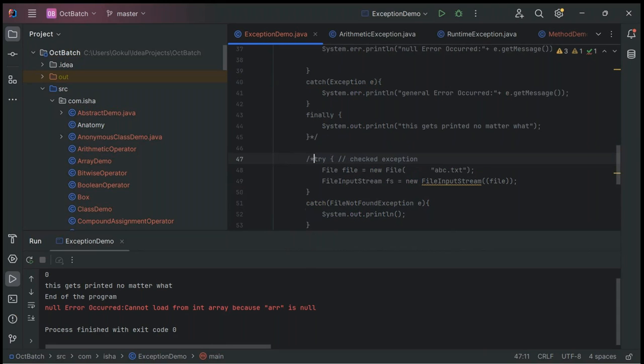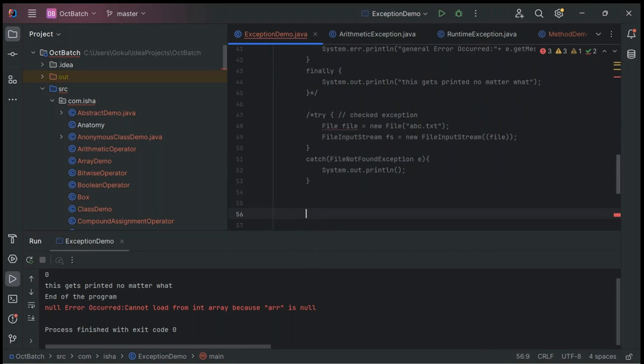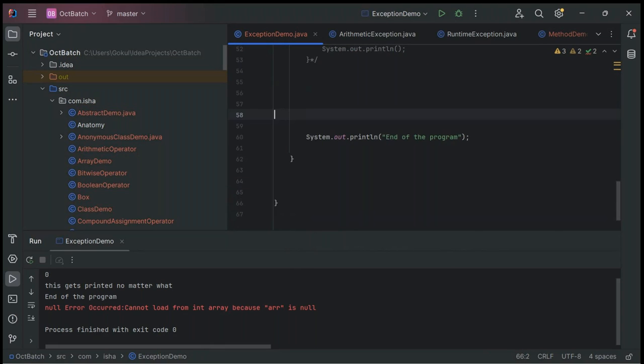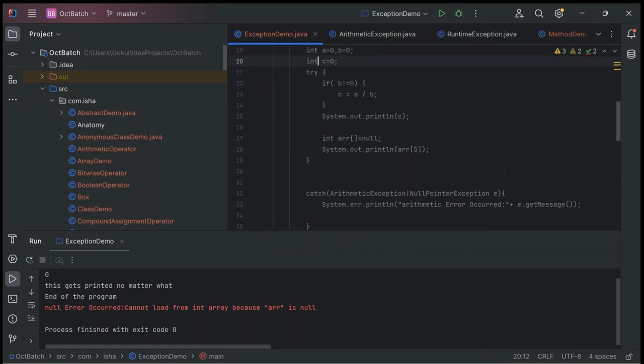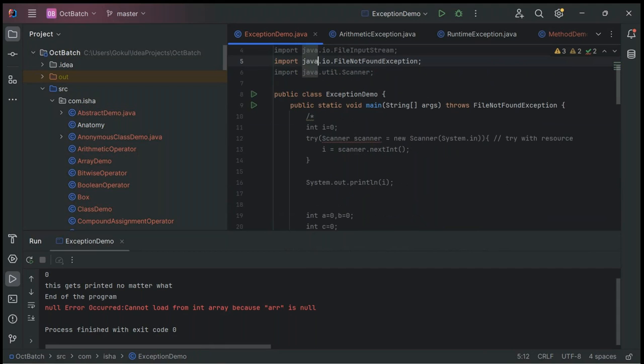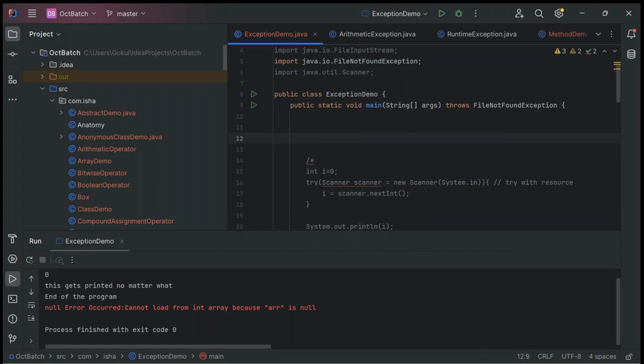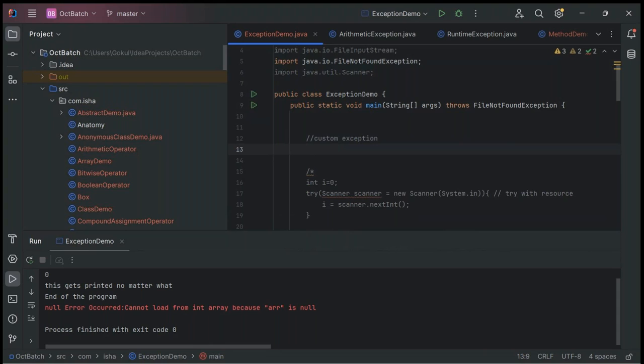These topics I have covered: checked exception. I want to keep all the exceptions in the same file, in the exception demo itself. That's why I commented all other code. Now we are going to discuss a topic called custom exception. Sorry, checked exception we already covered. Custom exception: what I'm going to do here is manually create my own exception.